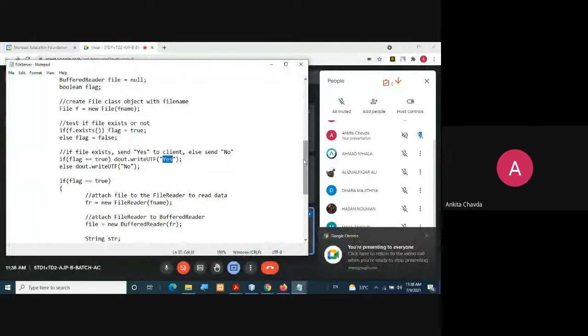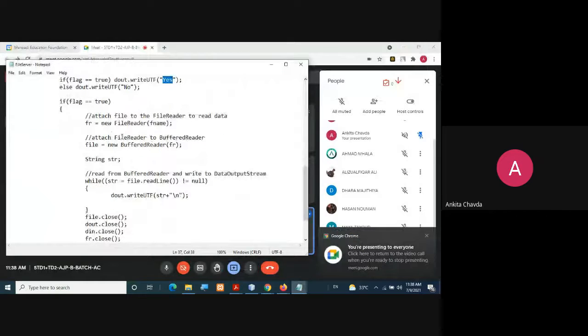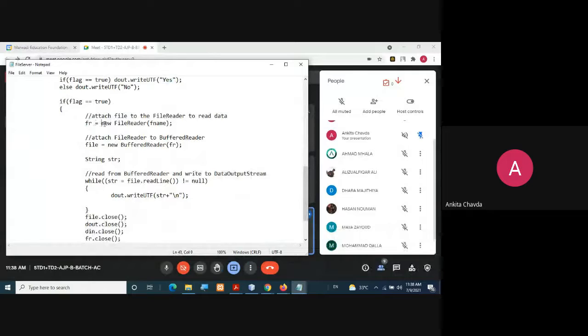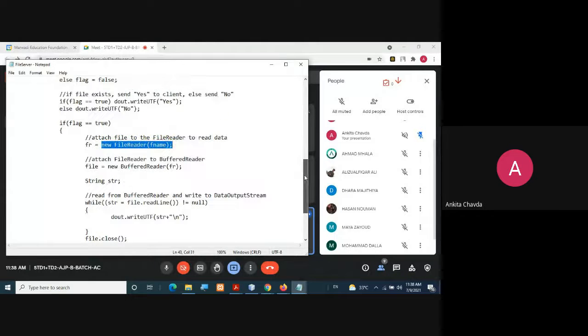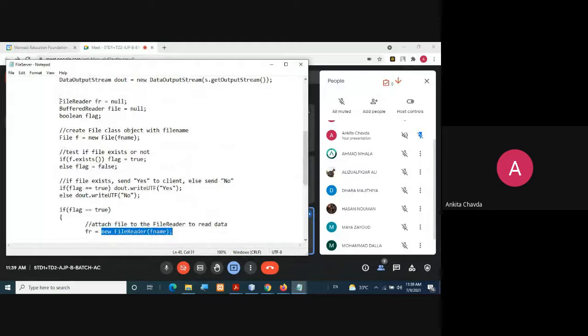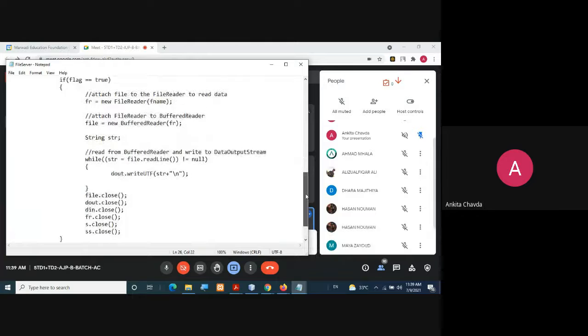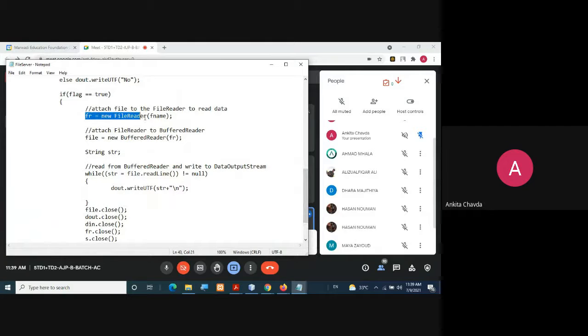So here, if your flag equals true, first you are doing what? fr equals new FileReader, you create the object of this file reader, and you attach it to your buffer reader. And finally via this buffer reader object, you will do the operation, right? This is what you used to do. Okay. So here fr equals new FileReader, and here you give fname, meaning the file name. You attach this file reader to your buffer reader. So file equals new BufferedReader, and you pass the object of this.